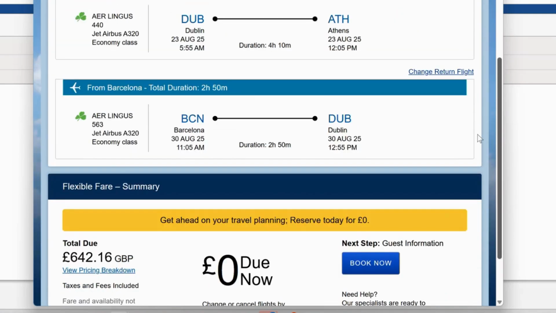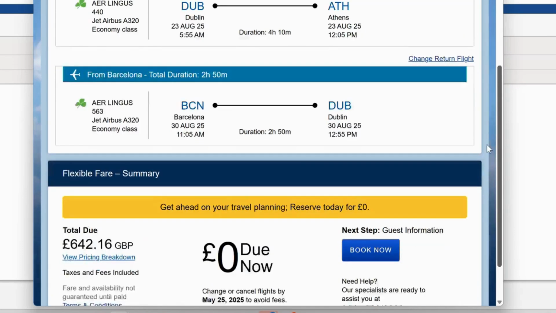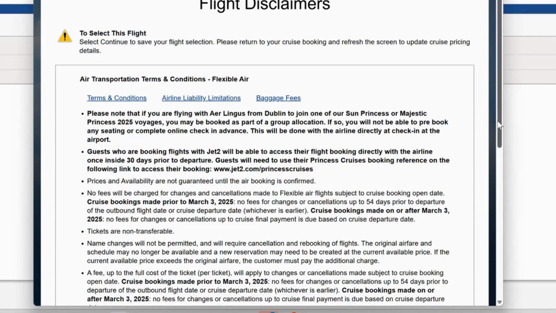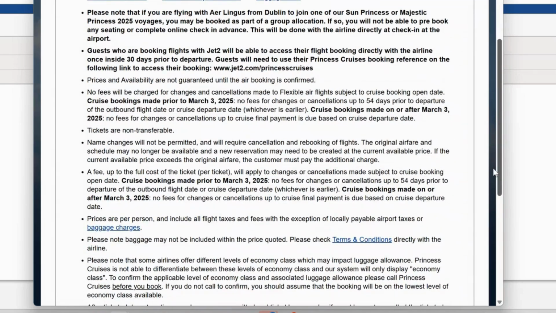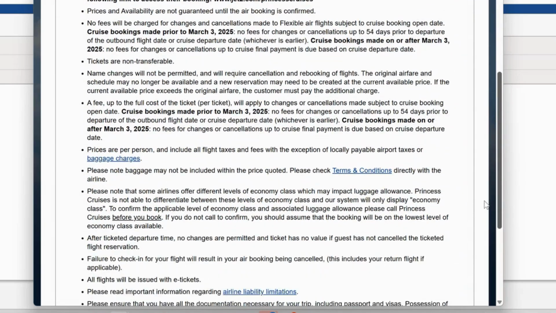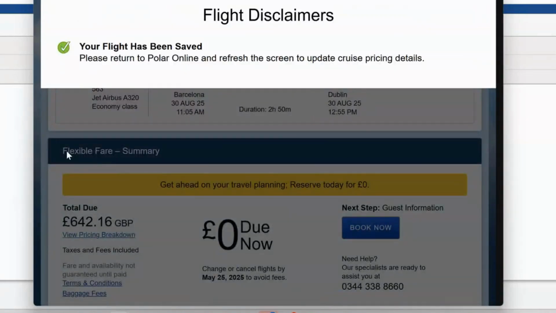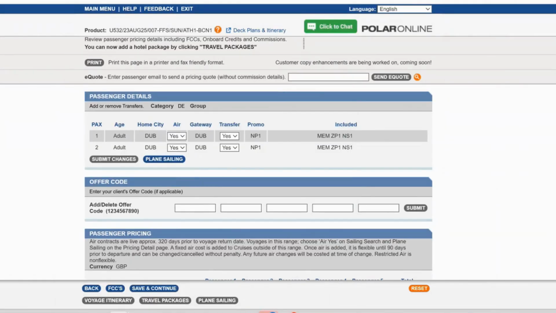So it'll give you an overview of the price. Again, of course, that is in pounds, so that would appear differently for costs for yourselves in euros. It does give you the flight disclaimers just to run through with the guests for anything that is relevant for them on there. You would just need to then read and understand the conditions. Flights have been saved, so I can then head back to Polar Online.